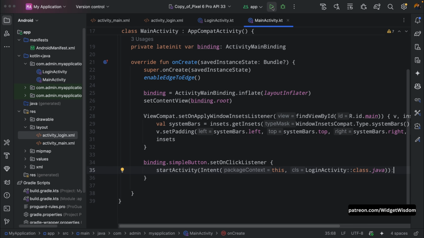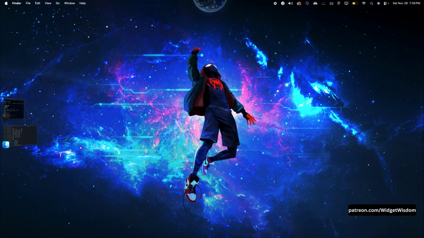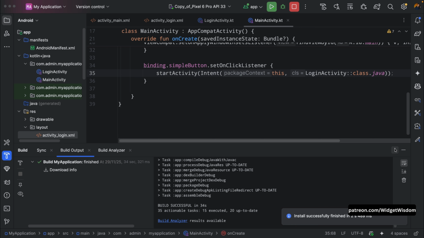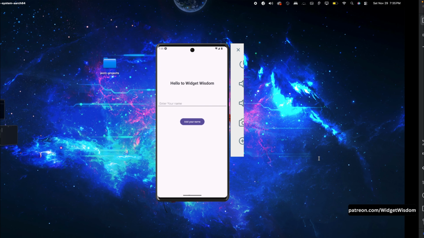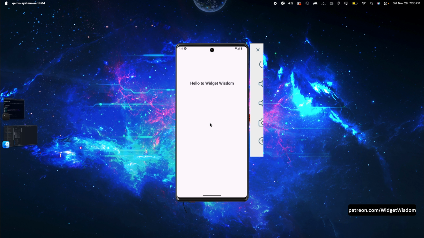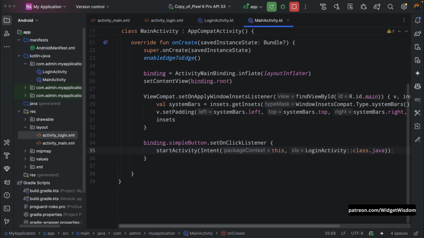Okay, so now let's save the code and run this application so that we can check if it is working properly or not. Okay, so build is successful and the installation part is also done. So now let's tap onto this button and here you can see we are simply navigated to this second activity. So this is how our explicit intents are working. That's it. This is called an explicit intent because you are explicitly telling Android which activity to open. So apart from this, for a real example, suppose you have a button that says go to profile.